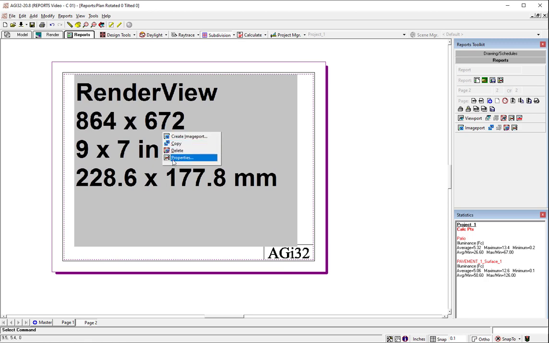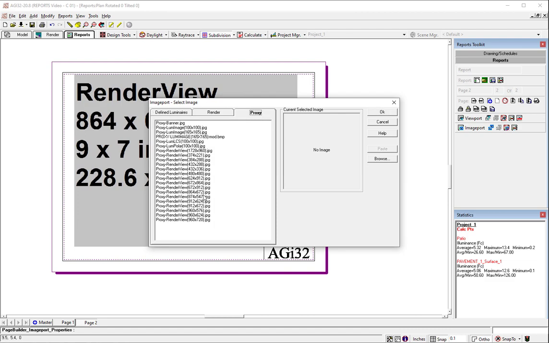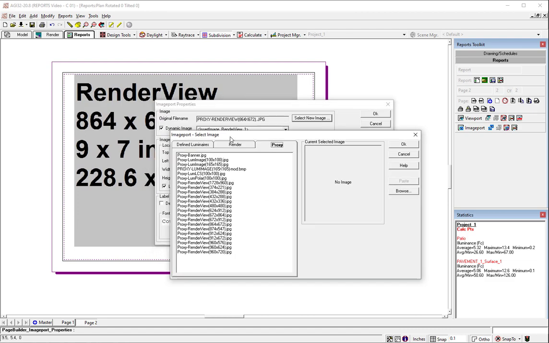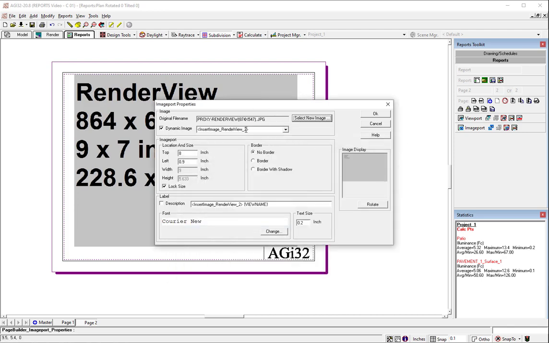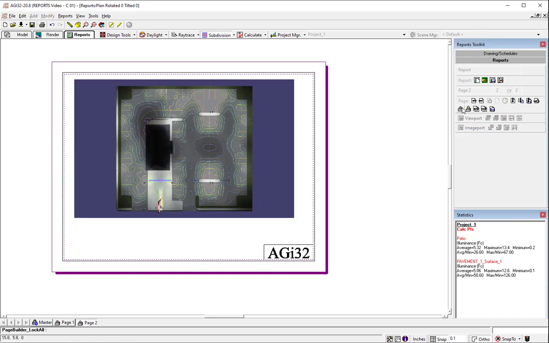It's too tall. Go to properties. I need something shorter. What was I selecting here? 864 by 600 something. Okay, let's choose this one. It auto-incremented, which I don't want it to do. I want that back at image number 1. And now I can kind of move this around, and we can lock it to see how it looks.